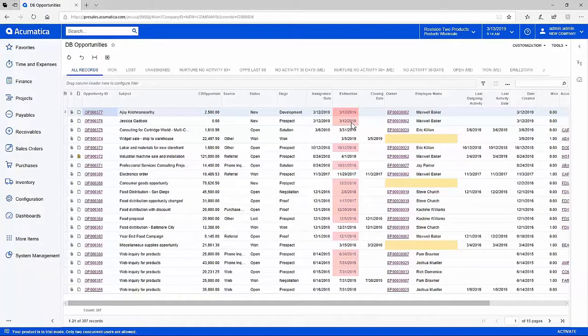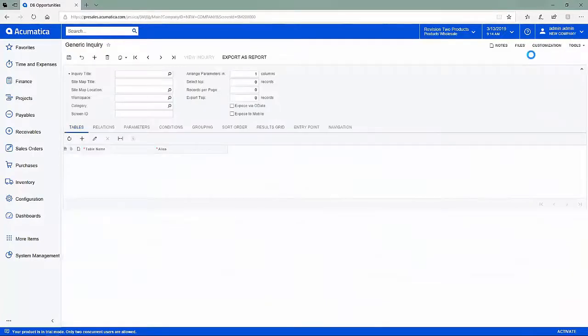Now the other example that I'll add for you today is we'll use the status column here. And what we'll do is we'll take any opportunities that have a status of 1, and we'll make those appear in green. So to do that, I will go up to my customization, and I will edit this generic inquiry.